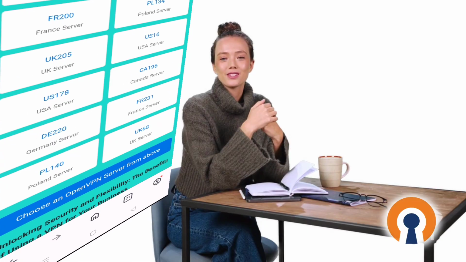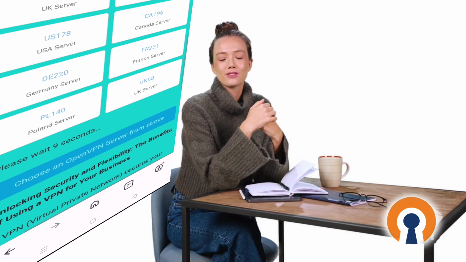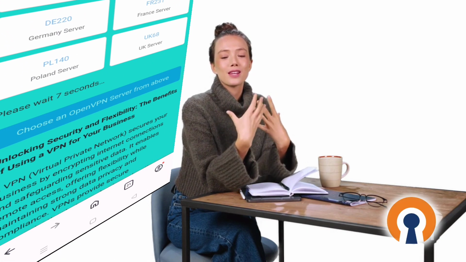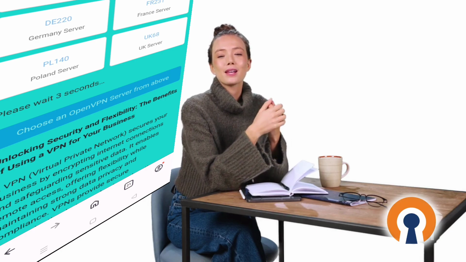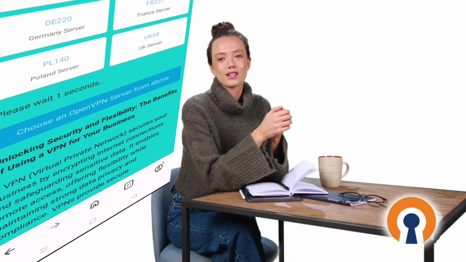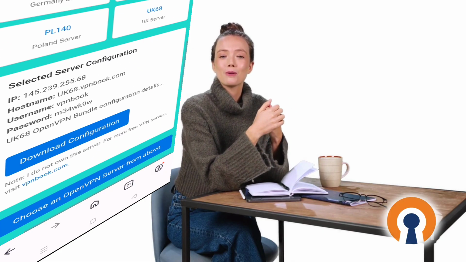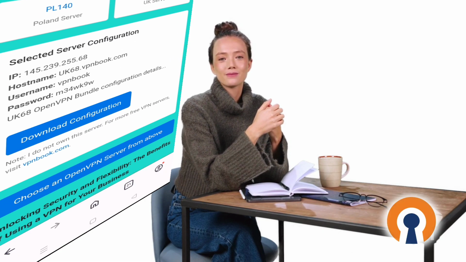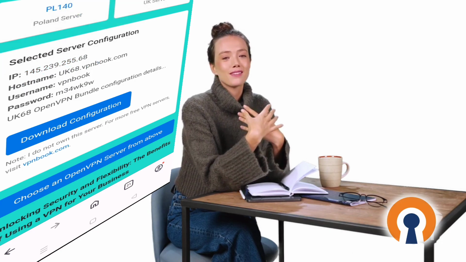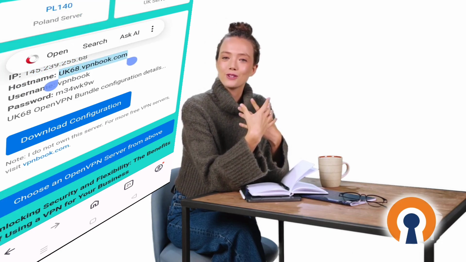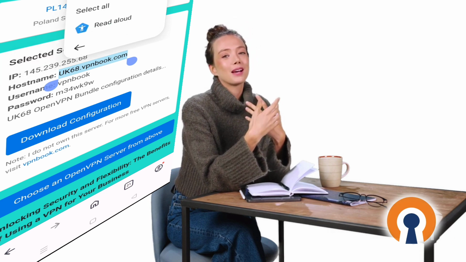Your OpenVPN server will now be created in just a few seconds. You'll receive a username and password. Copy these and save them somewhere safe. Then, click on Download Config to download your configuration file. The file will be downloaded as a zip archive. Open your file manager, navigate to your Downloads folder, and extract the zip file. Inside, you'll find your OpenVPN configuration files.